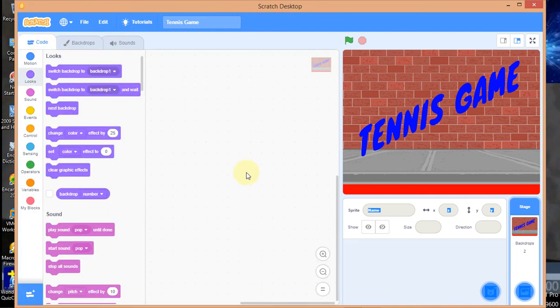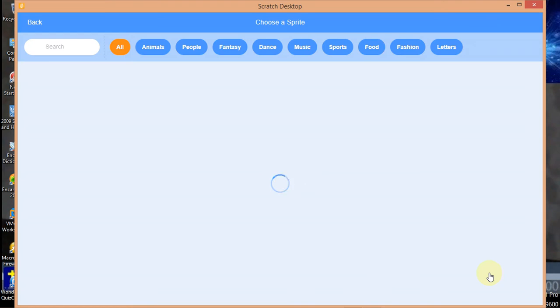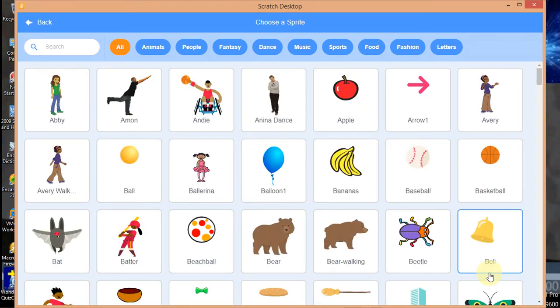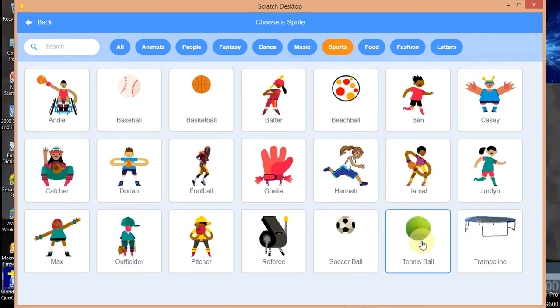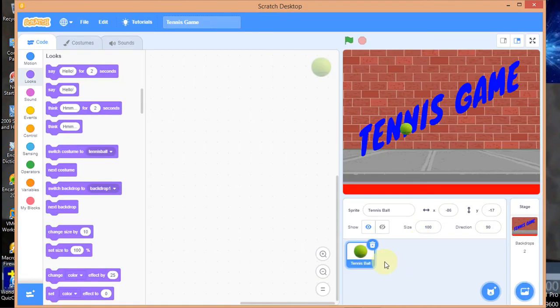Now the next thing is to go for our sprite, and that should be our tennis ball. So we need a tennis ball sprite. Don't forget, you choose the backdrop here, but here you choose your sprite. That kind of sprite should be under sport. I think I should have tennis ball here. Yeah, good, this is a tennis ball. Just choose that. So guys, this sprite is highlighted, so I'm going to apply all my code blocks to this now.